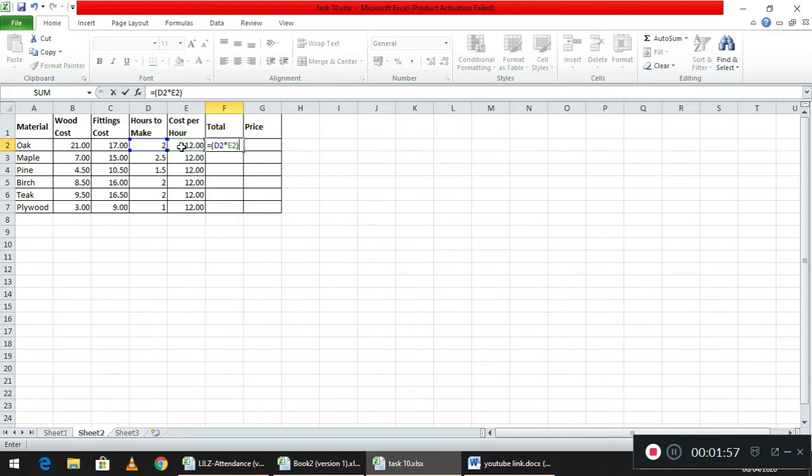Plus, I'll type plus wood cost. If I click on that, B2 will come up, plus fitting cost, that gives me the answer. That's hours to make multiplied by cost per hour plus wood cost plus fitting cost. Good. Now I press enter, I will get the answer. Okay, 62 is the right answer.